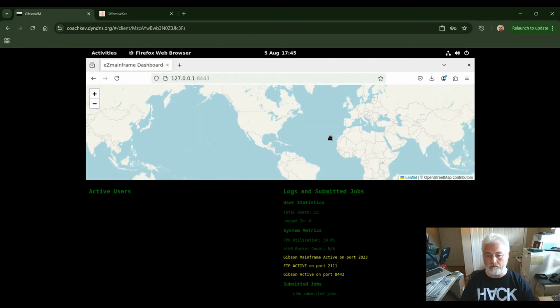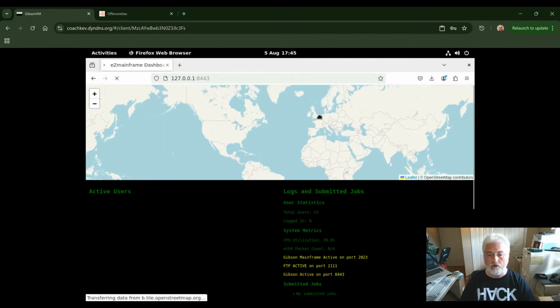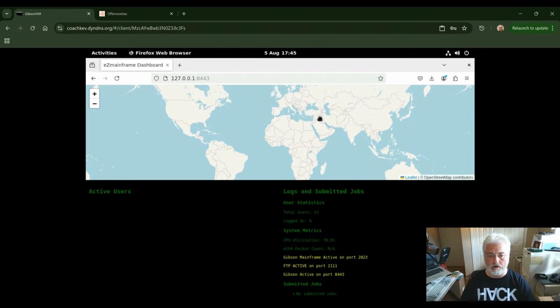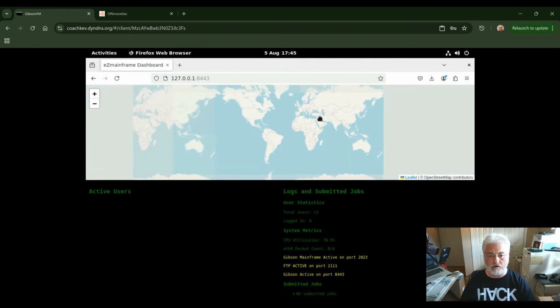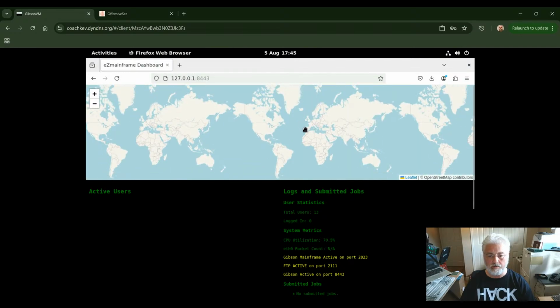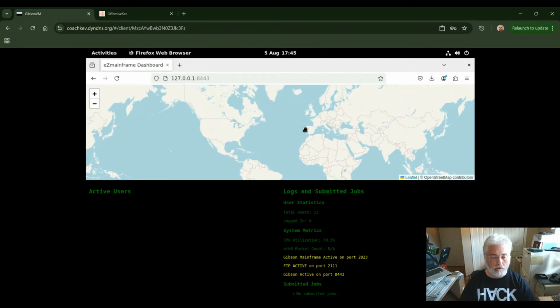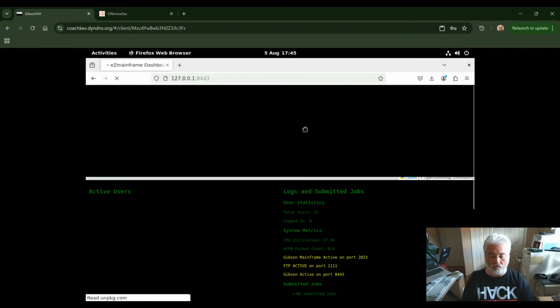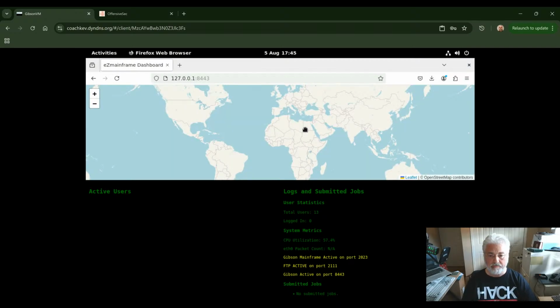I have a Gibson IDS tool, which is far better than this. This is just a quick dashboard. The Gibson IDS tool will allow you to save PCAP files and analyze the PCAP files. It will give you a dashboard. It will basically give you a map of where all the IP addresses have come from, or where all your attackers or your people connecting to your system are coming from.